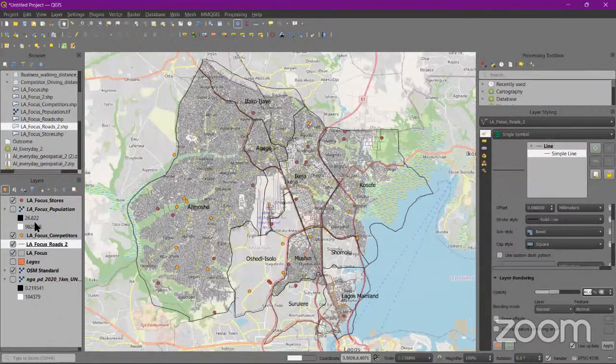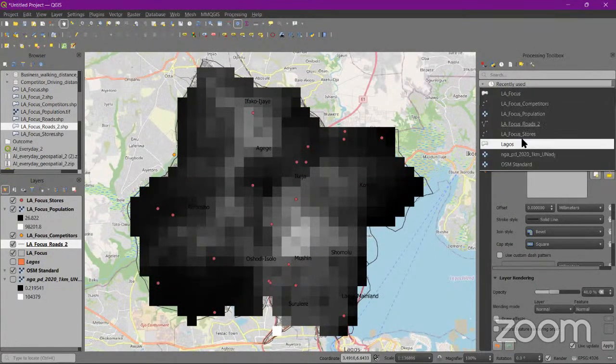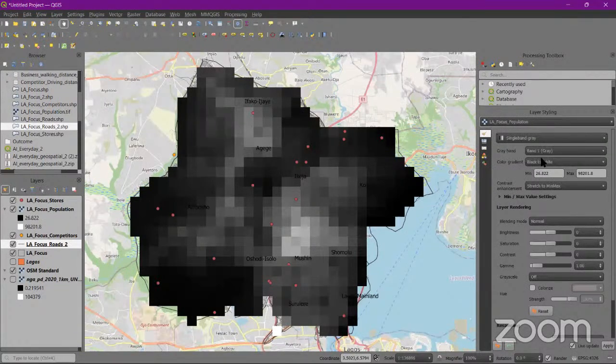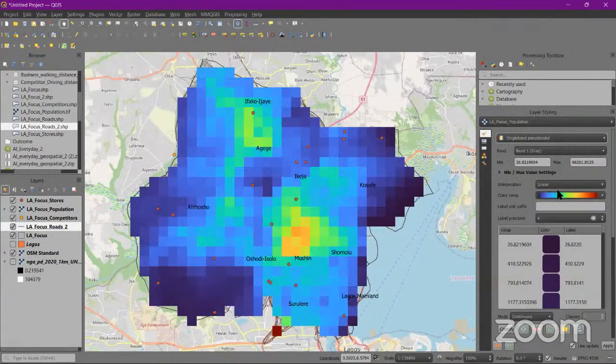Okay, now to my focus population. I can also edit the focus population symbology by changing the single band gray to single band pseudo color. This just signifies different population density. The deeper the color, the higher the density.